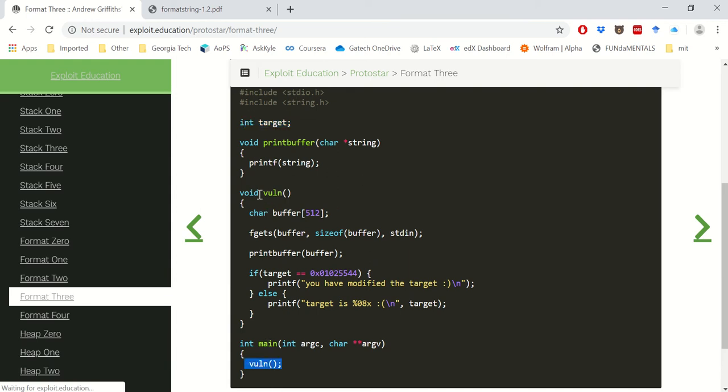Main just calls vuln, and vuln sets up a buffer of size 512, and then we do an fgets into this buffer from standard in, and then we call print buffer on the buffer. And print buffer is defined here, and all it does is call printf on the string that we pass it. In this case, it's just the buffer. So essentially, we have complete control over this format string. We can put in any printf format specifiers, and we can get some unintended execution.